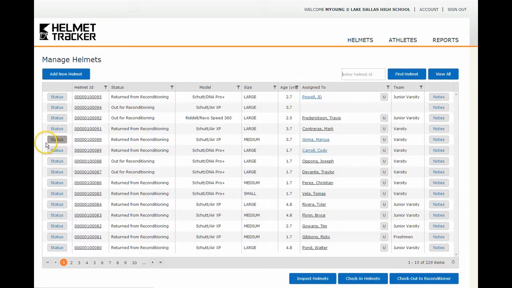This is the main helmet screen. Here you can see the current status of all your helmets and make any necessary updates. While we track several helmet attributes, there are two that are most important I want to point out. The status of the helmet, which tells you where the helmet is physically, and the assigned to column, which tells you which athlete the helmet is currently assigned to.